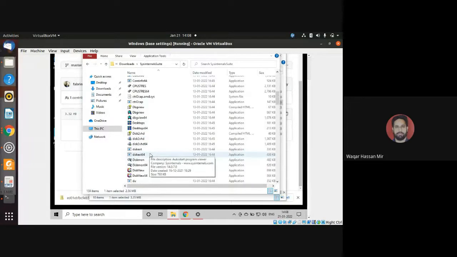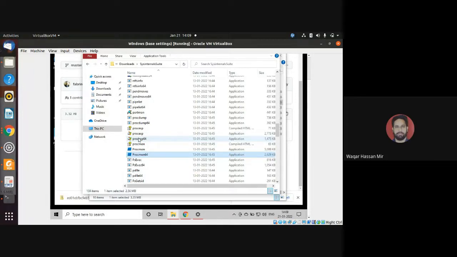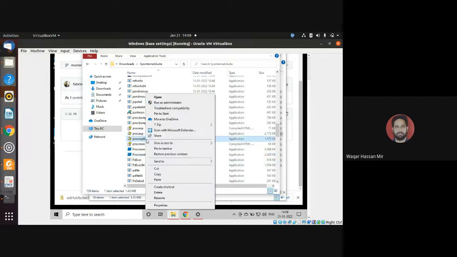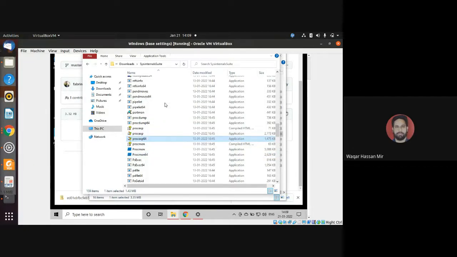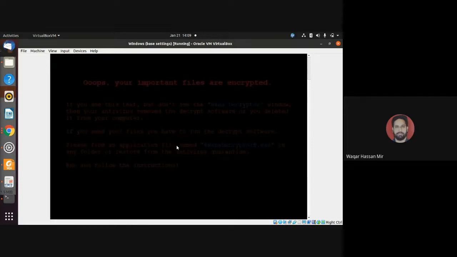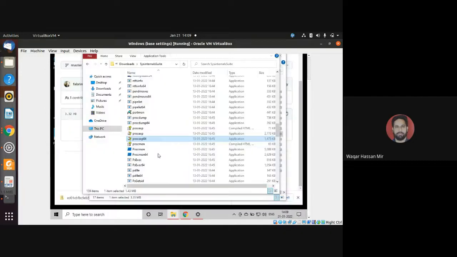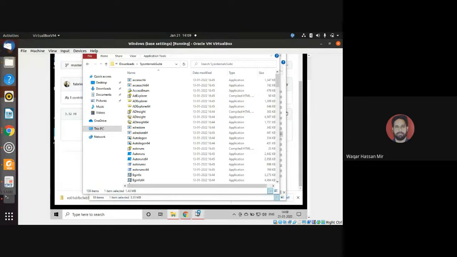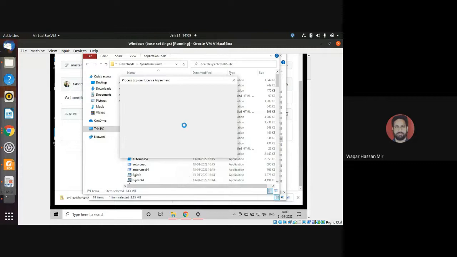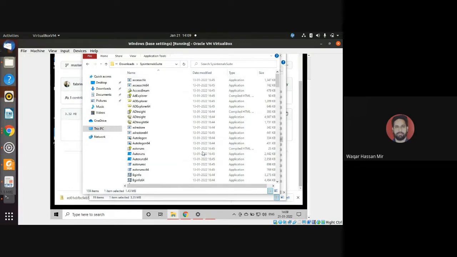Let me search for Process Explorer. There are two variants, Process Explorer and Process Explorer 64. Since I'm using a 64-bit machine, I have to use this one. So I'll run this, and we'll see all the different processes that are getting executed.